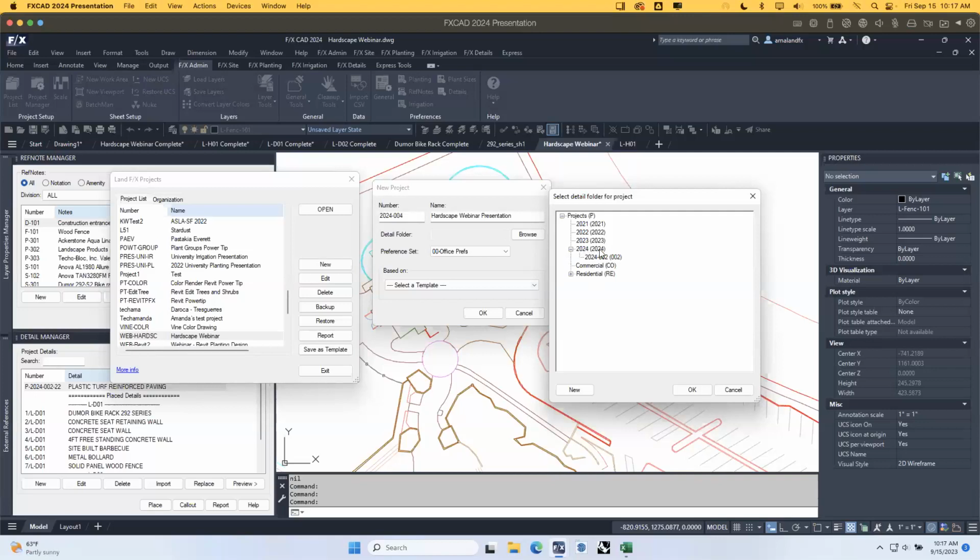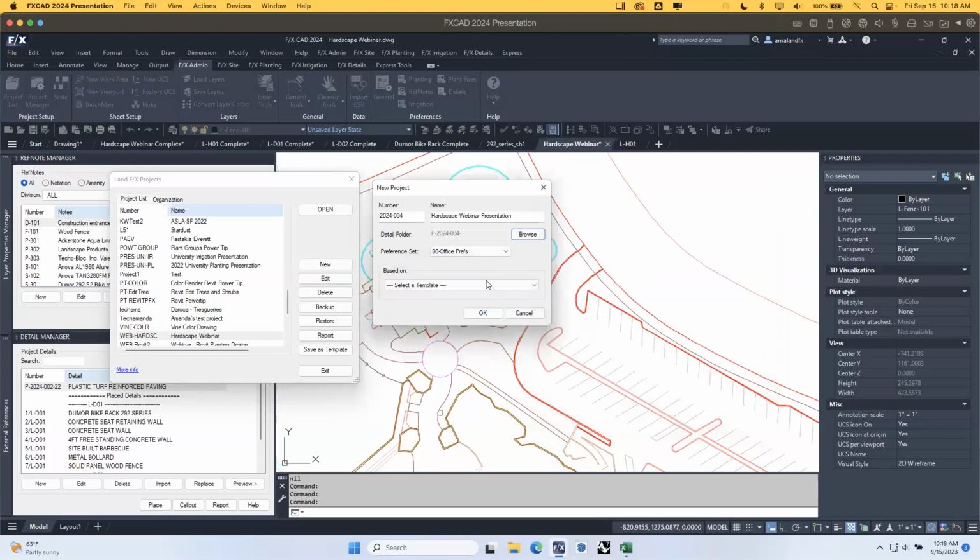So I'm going to go under here, and you can see I already have one started in here. I'm just going to select this top level folder and click new, and I'm going to call it my 2024 004 Hardscape webinar. And I'm going to call that 004 in here, because this list organizes alphanumerically by the number or letters in the brackets, not by the name of the folder. So keep that in mind. I'm going to say okay, I'm going to select it, and say okay, and that's all set up.